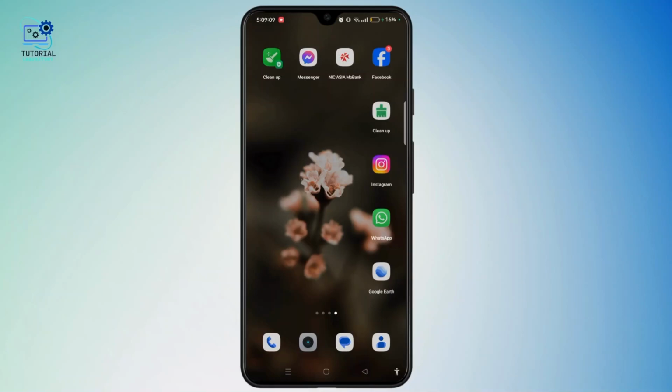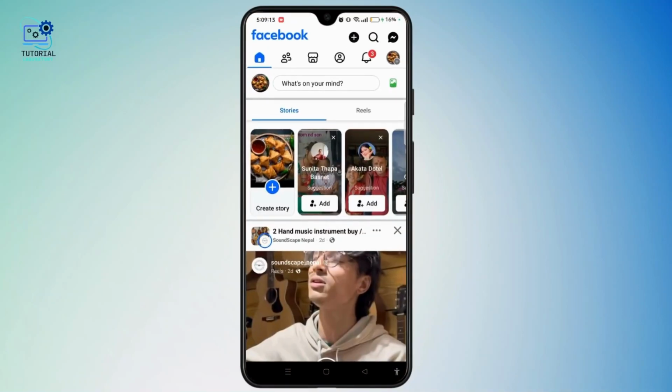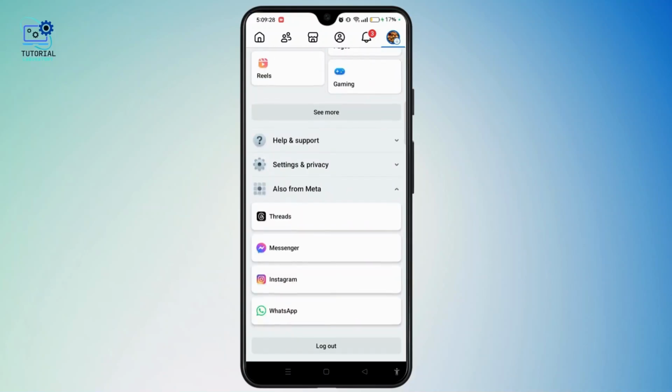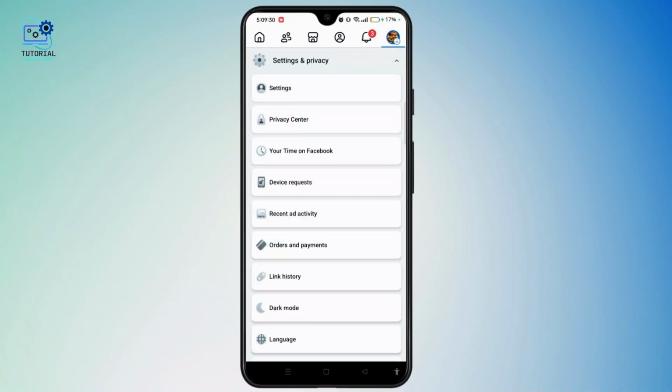Launch the Facebook app on your device and simply head towards your story, and there you will find other viewers at the bottom left. So in order to find out other people's views on Facebook story, you have to select the three-line menu icon at the top right corner of the screen. Scroll down, select settings and privacy, and then tap settings.